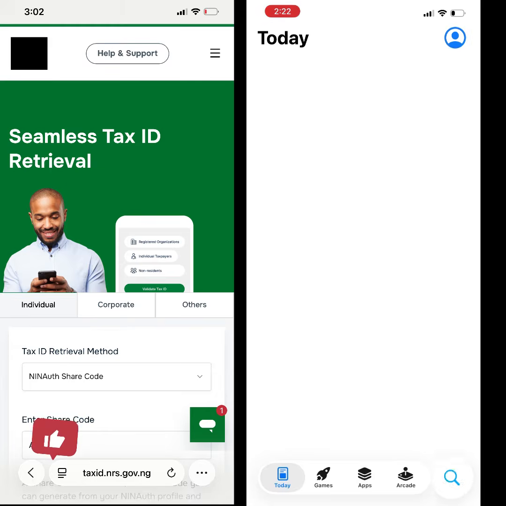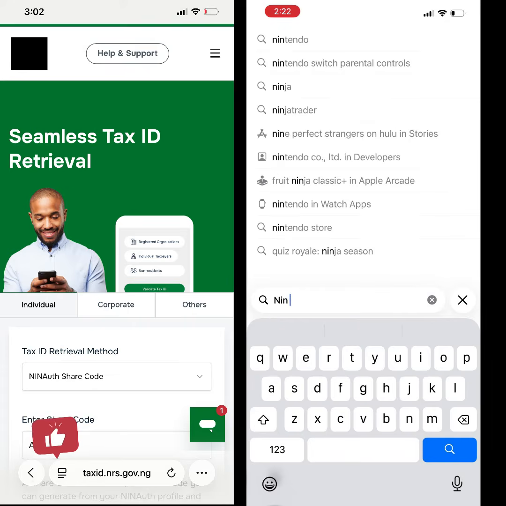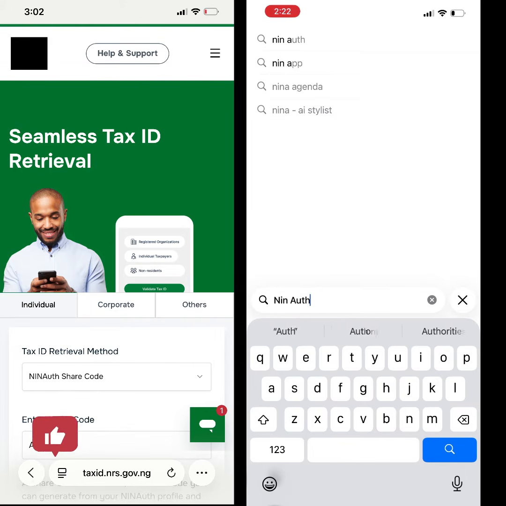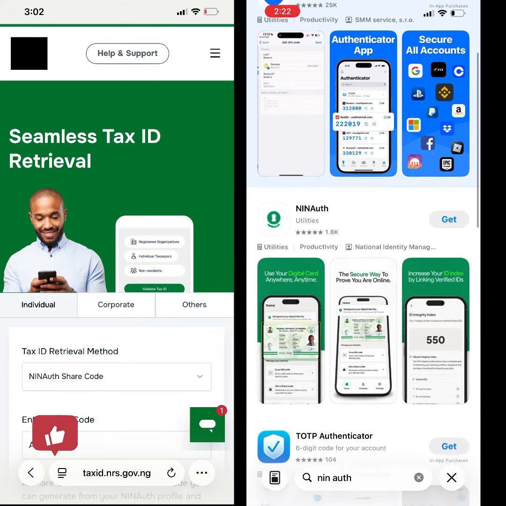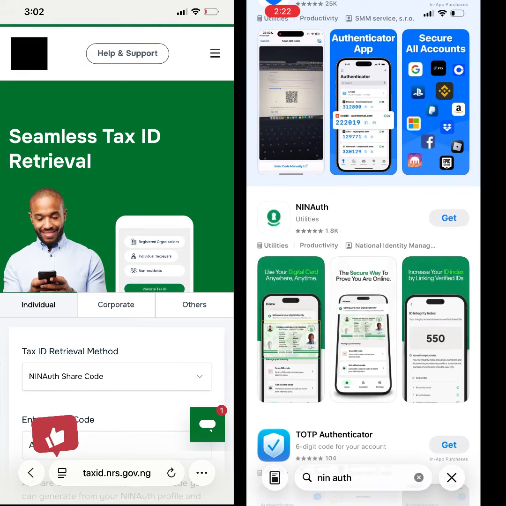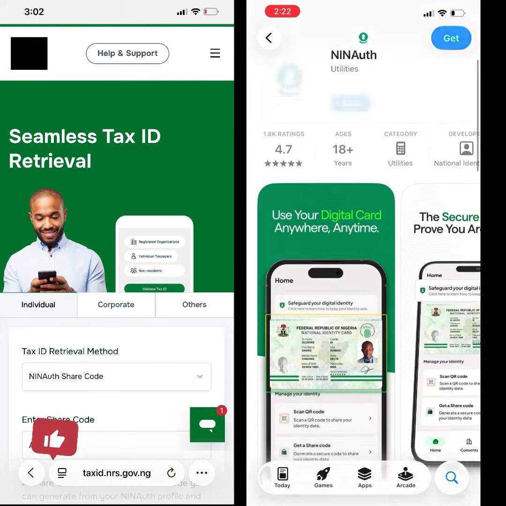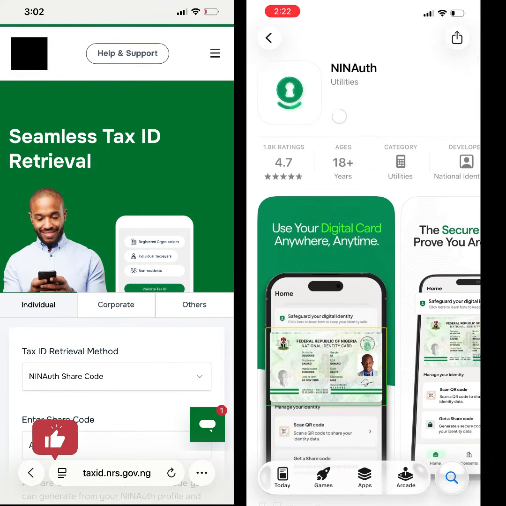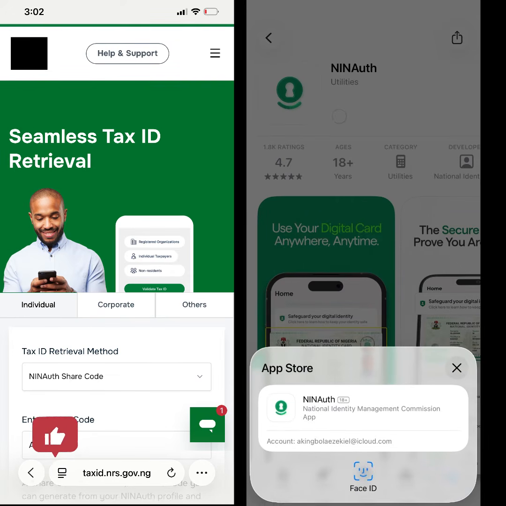So you need to go to your App Store or your Play Store. I'm using an iPhone and I'm going to go to the App Store. You search for the NINAuth app, and the second option is bringing for us this green NINAuth app, which is what we need. So all you need to do is to get it, install it, and do the necessary verification and confirmation for you to be able to install the app, right?